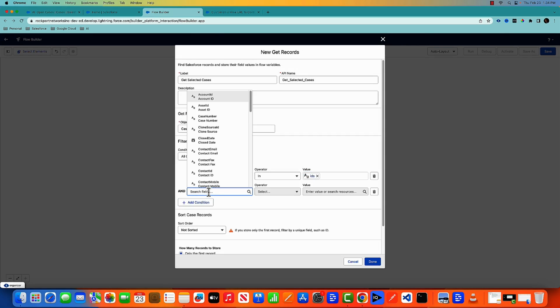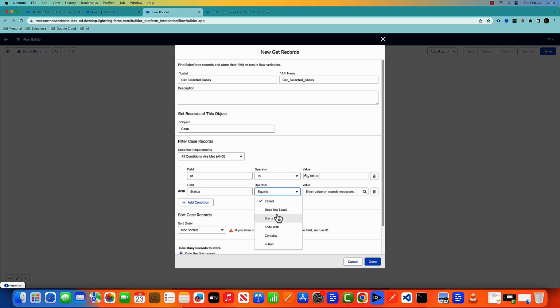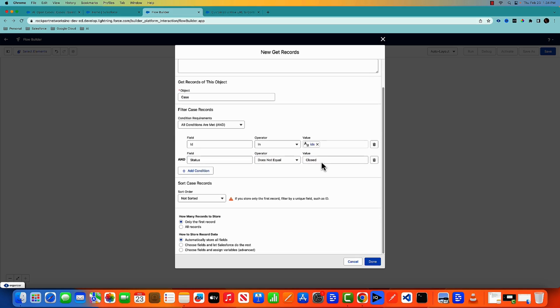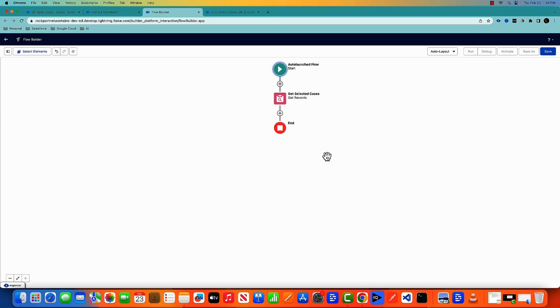Also create one more condition, which is status does not equal to closed, because our use case is to close the cases, and if the case is already closed, there is no point of fetching that case record and running a flow for that. Very obvious. So let's put all this to condition and select all records here and click on done.